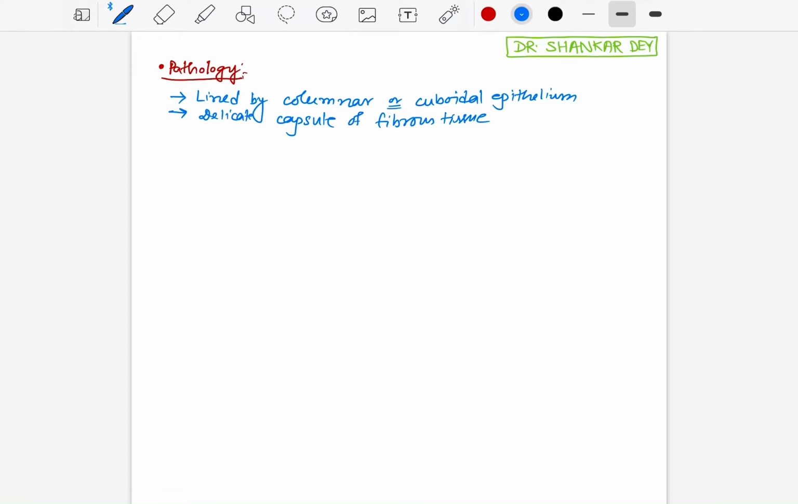And what is the content of this extravasation cyst? Its contents are clear, ropey or jelly-like fluid.